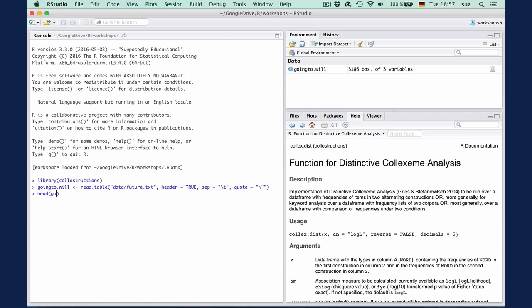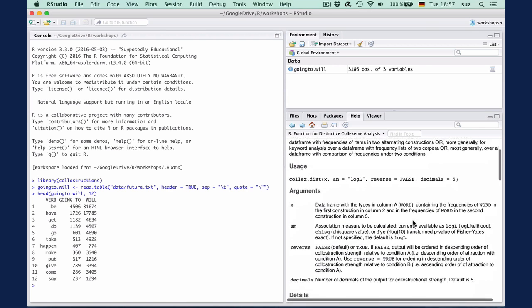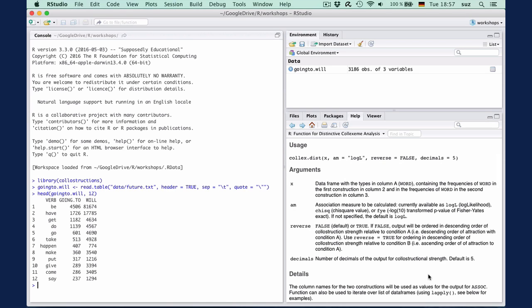Suppose we have a data frame going_to.will, which contains the frequencies for each infinitive verb that occurs in either construction, with their frequency following all present tense occurrences of going to, and those following all instances of modal will in the BNC. The function collex.dist expects the following settings as arguments: the data frame over which to run the analysis, here going_to.will, the association measure, by default log likelihood, whether you want to sort in reverse order or not, and the number of decimals you'd like your association measure to have.